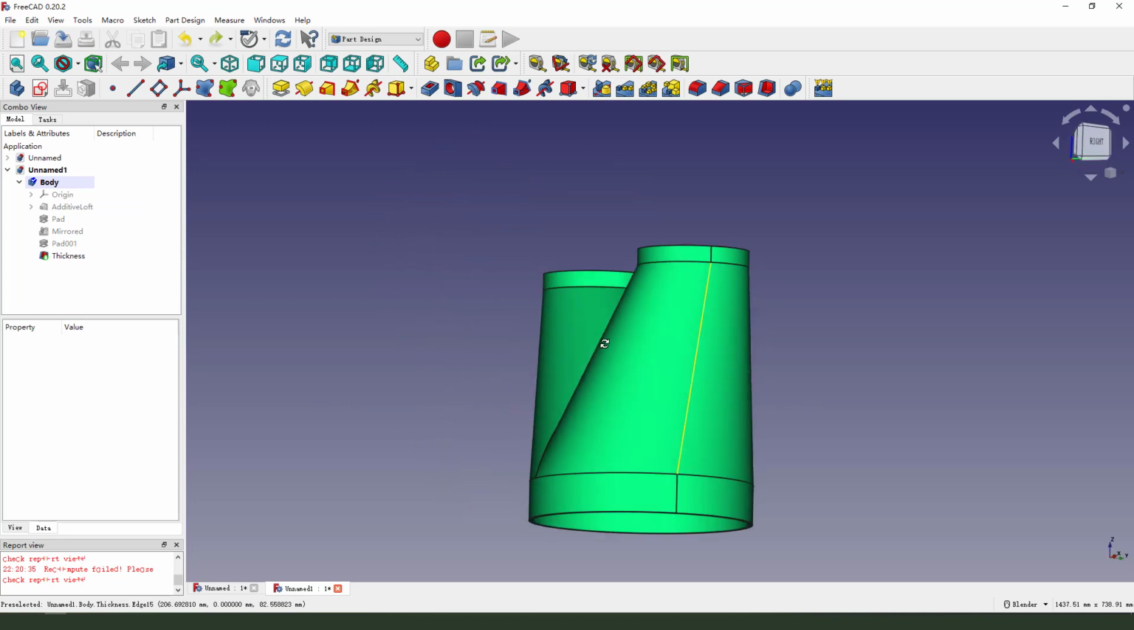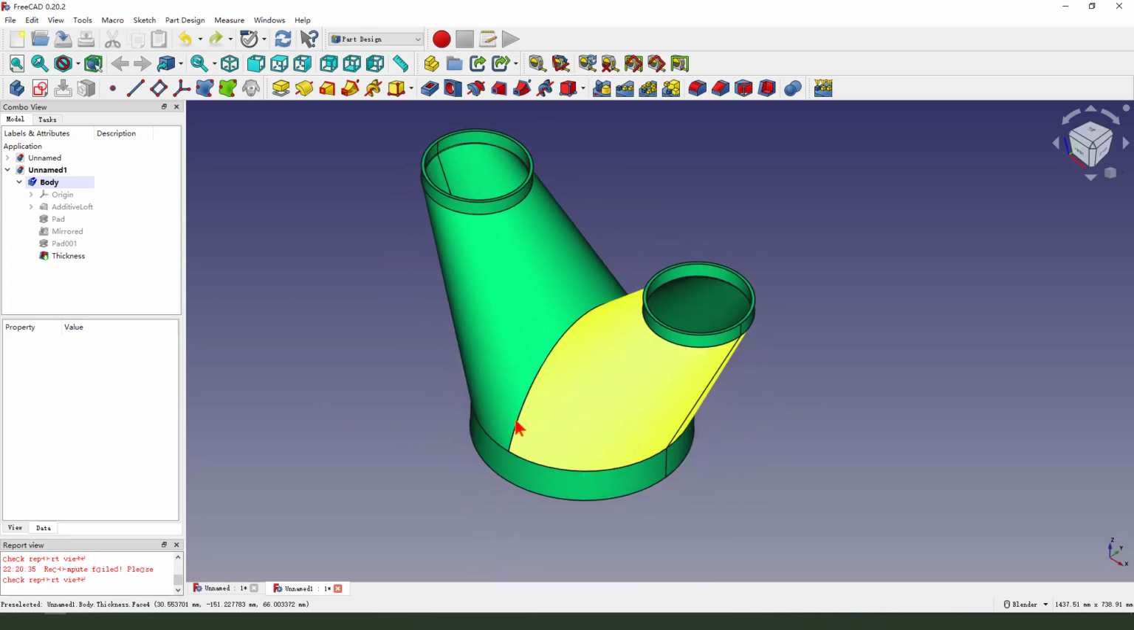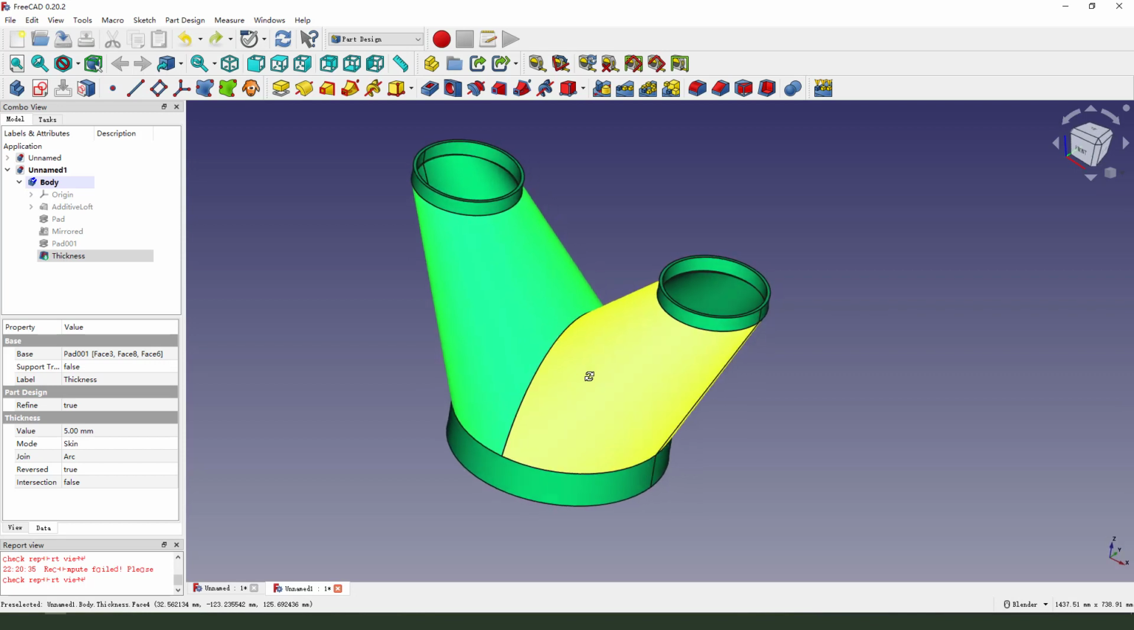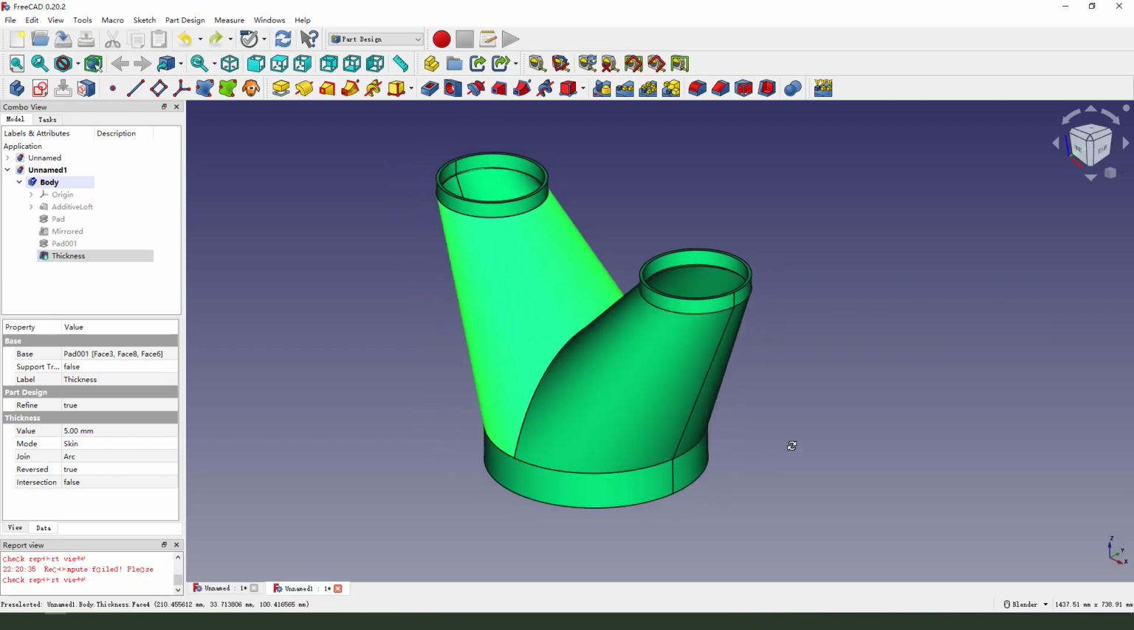Okay, I finished the part, but the round is not working.